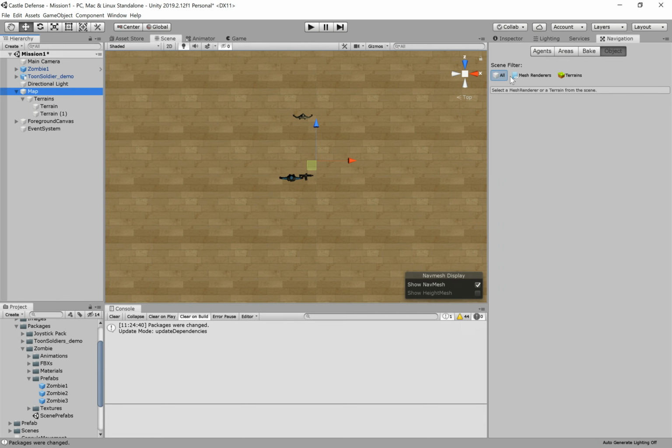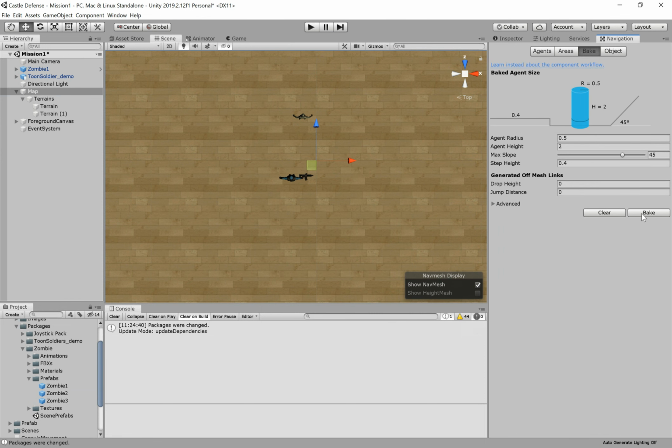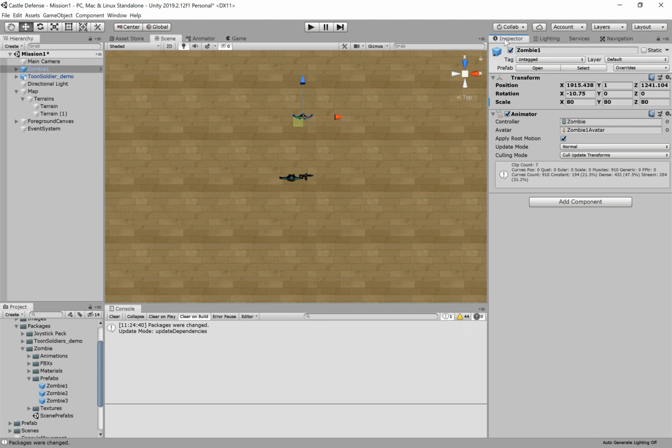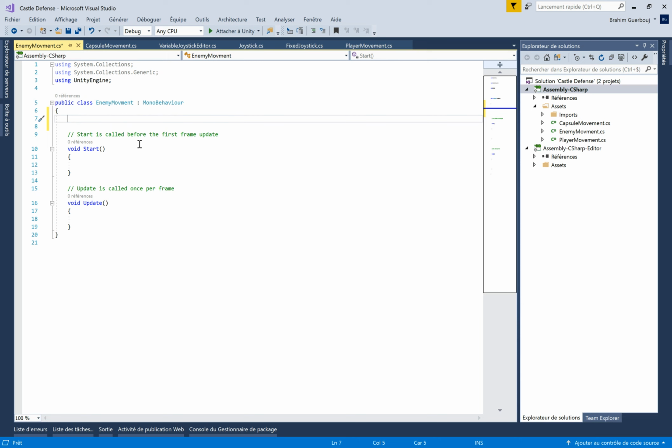Yeah, great. So let's select the map object, and in the navigation window here we can make the bake. That will take a few minutes. Here we go fast in the tutorial. So here we can calculate the terrain which the agent NavMesh will use in order to manage movement. So let's select the zombie and add a new script, enemy movement.